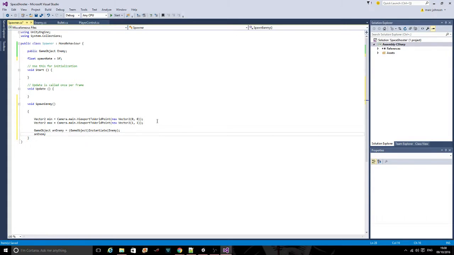So enemy.transform.position is equal to a new Vector2 with a random range. It will spawn in with a random range of our x and y boundaries of our camera.